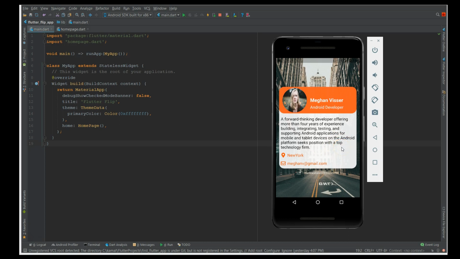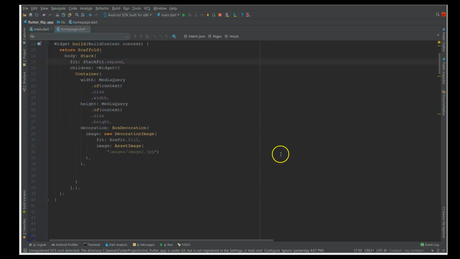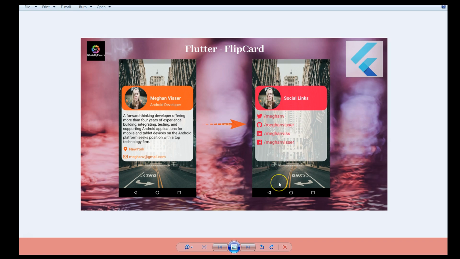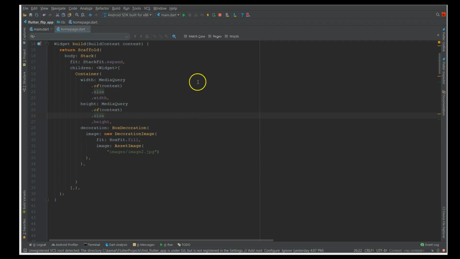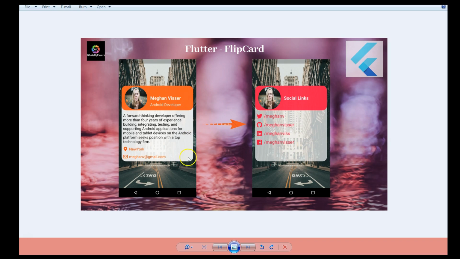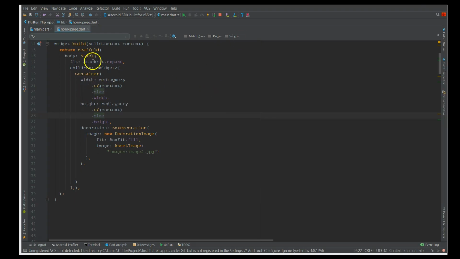Now let's jump into the implementation part. Let me clear up the template and let's get started. To start with the implementation, if you look at my demo page, I need a background image which fits the entire screen. To do that, I'm using a stack so that I can stack this small business card over the image. I'm using a stack widget, and a container with the media query width and height, and the box decoration and the image. This is a simple one which allows you to create that image in the background.